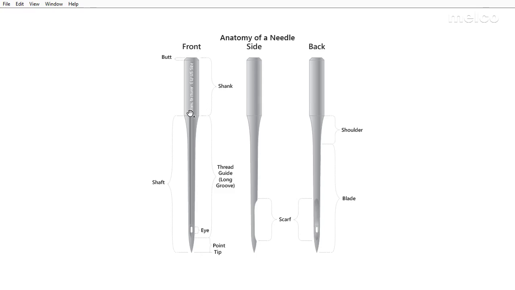And then really, really tiny on the shank, you will maybe be able to see the manufacturer of the needle as well as the size. So that's on there, whether you can see it or not.